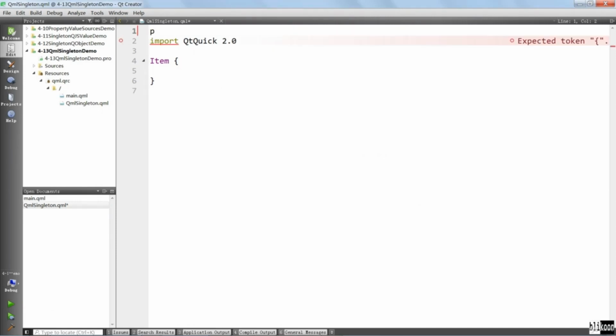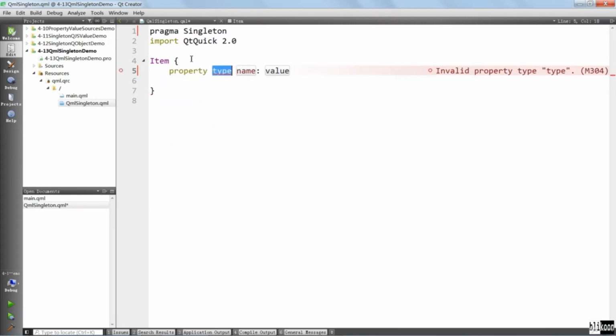The first thing you need to do in this file is say pragma singleton, and inside the Item element here, you can put in your properties. You can say property int. Let's call this testProperty and give it a value, let's say 5678. And this is really all we need. You can put in whatever property you want, strings, bools, whatever.